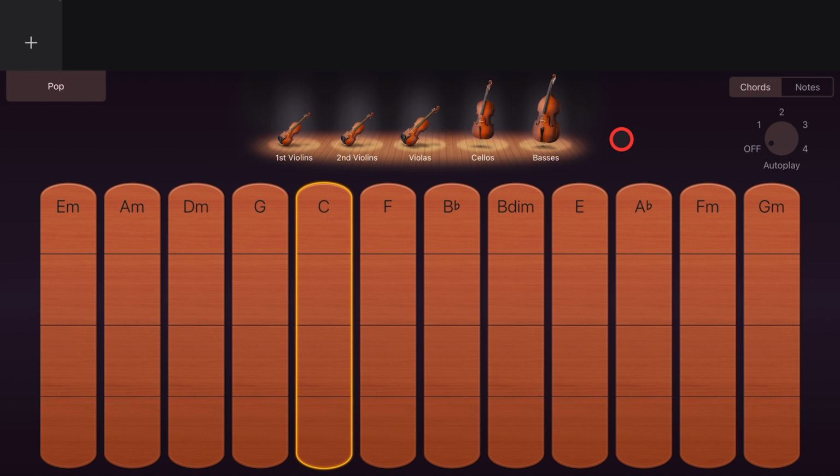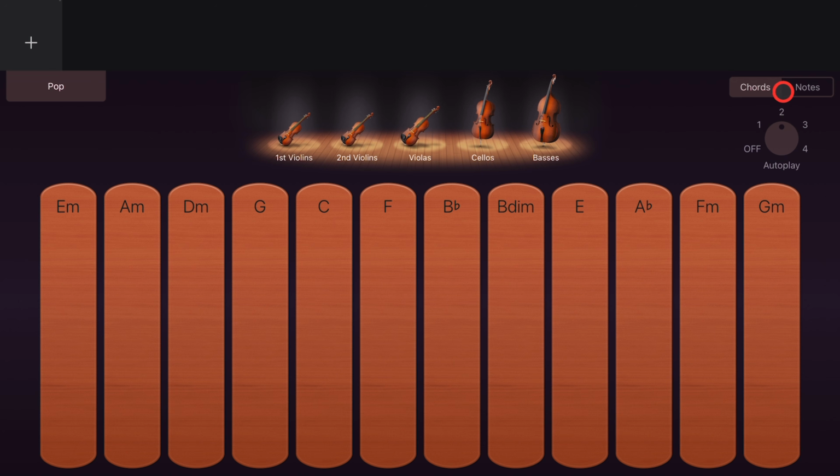Like many of our instruments here in GarageBand, we have Autoplay. You've got 4 different Autoplay presets, and you can tap with 1, 2, or 3 fingers to get different Autoplay sounds. Let's experiment with some now.